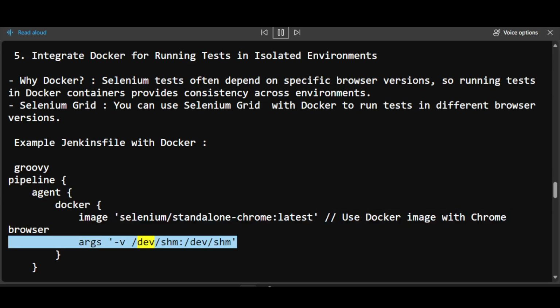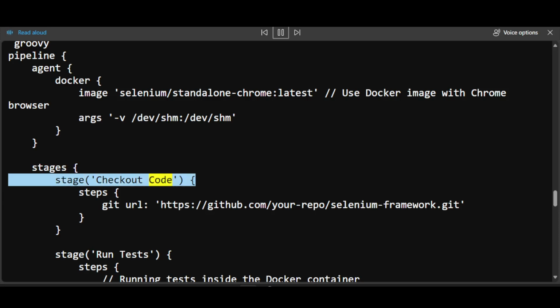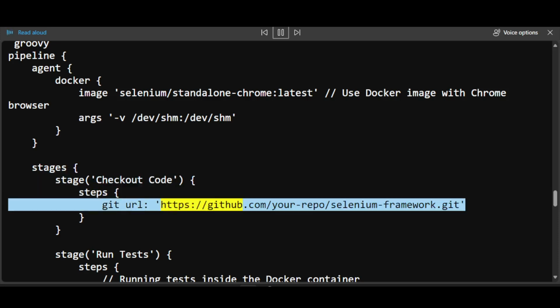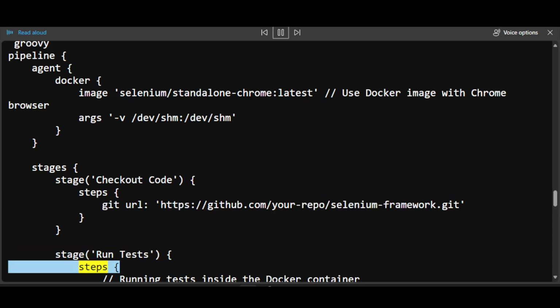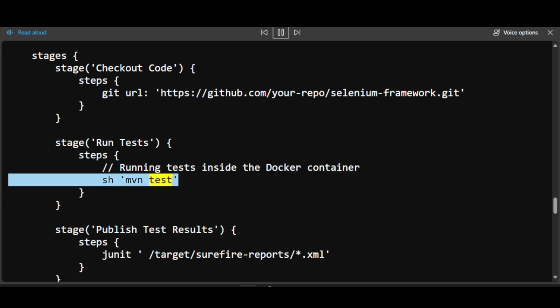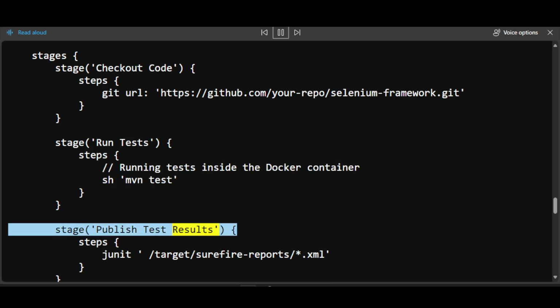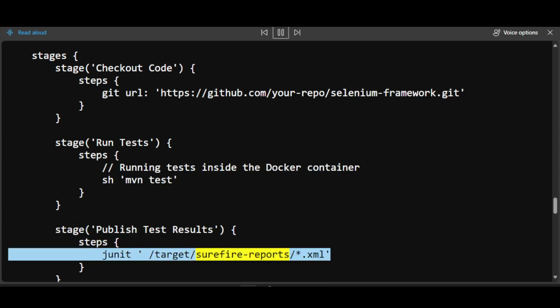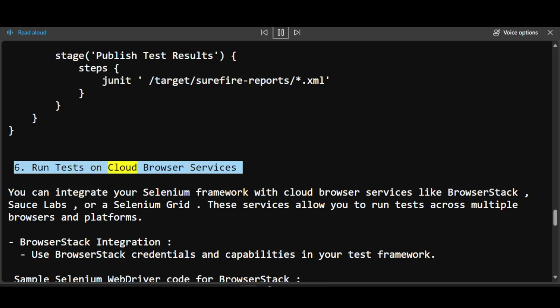args -v /dev/shm:/dev/shm, stages, stage checkout code, steps, git url https://github.com/your/repo/selenium-framework.git. Stage run tests, steps, // running tests inside the Docker container, mvn test. Stage publish test results, steps, junit target/surefire-reports/*.xml.